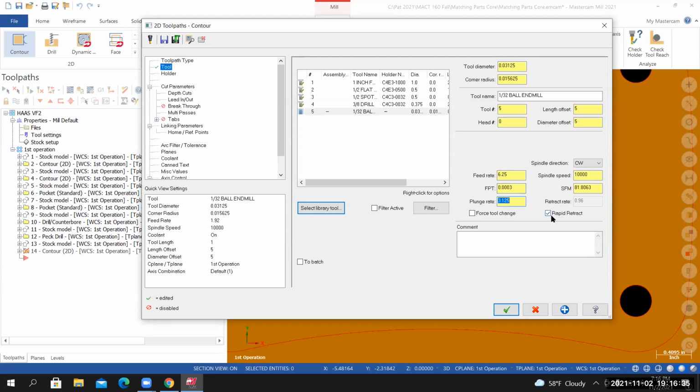I've got rapid retract selected. In the comment field, I'll borrow the tool name. I'll provide some type of useful information. I'll say engrave, all caps, initials. And that'll complete all of the changes that we need to make on this page.